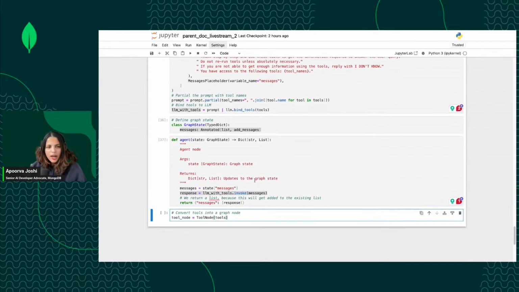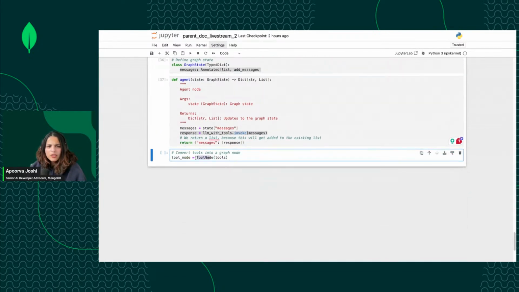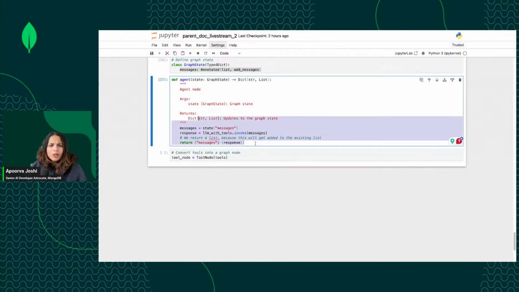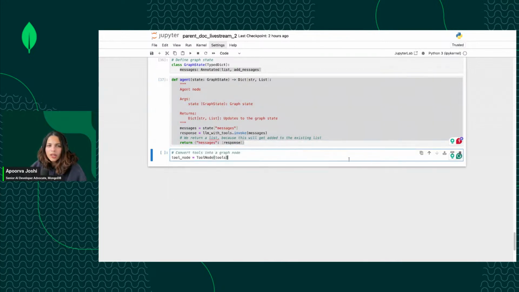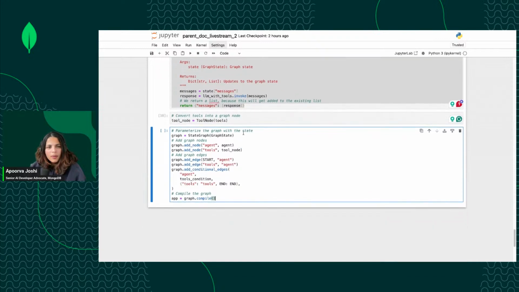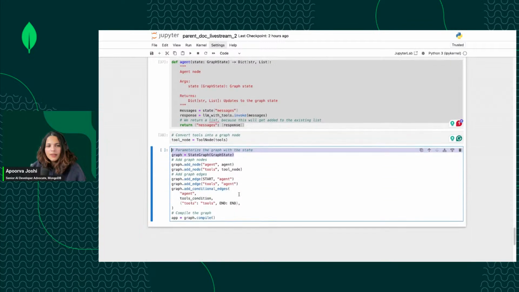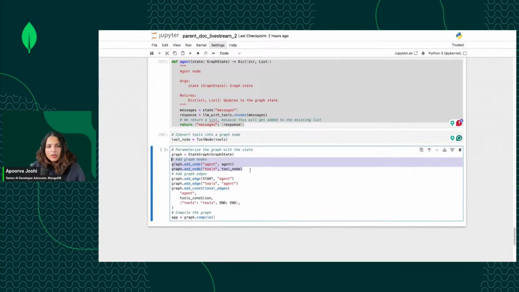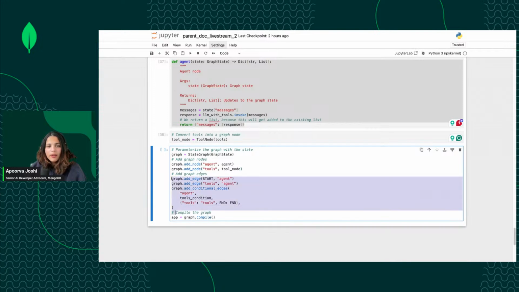The other node we'll have is a tool node. LangChain has this quick abstraction for tool nodes called, no surprise, tool node. But if you wanted anything custom, then you could just write a Python function to do anything additional that you want in the tool node. Then I'm going to parameterize the graph with the graph state. This is where I'm going to first add the nodes. So I have the agent node, the tool node, and then the graph edges.